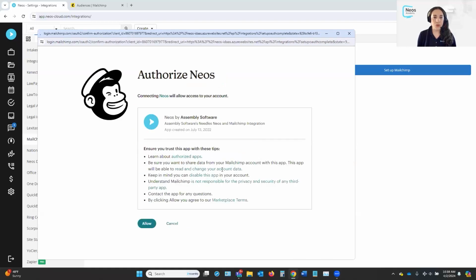Then on the next screen, this is just authorizing Neos, letting you know that Neos and Mailchimp are going to communicate together, where the information that you provide for the mailing list with your contacts that already exist will be connected. So I'm going to click Allow.